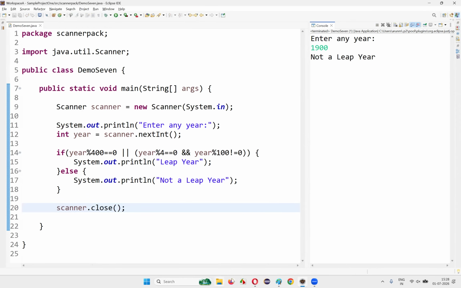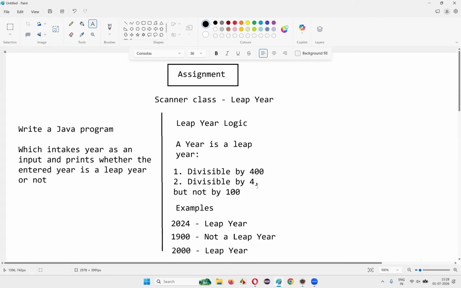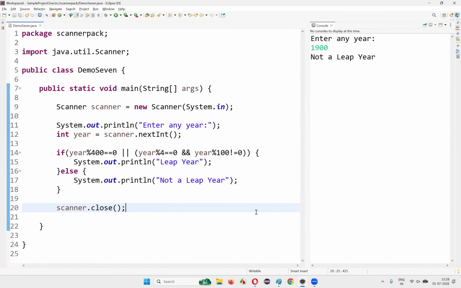Not a leap year will be printed for this number. Done? Next one is 2000. I'll run the code again with 2000 as input. When I divide this by 400, 5 times, remainder 0 is coming. It doesn't matter what happens on the other side, but we can still check. This part is true anyhow. This is resulting in true. So definitely it is a leap year, already confirmed, but we'll check this side also.